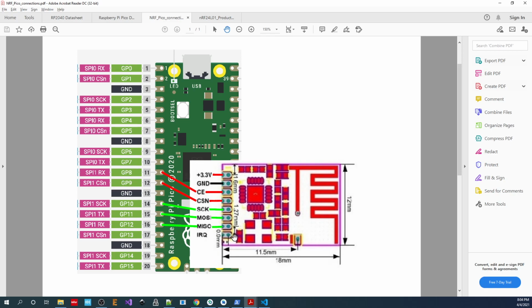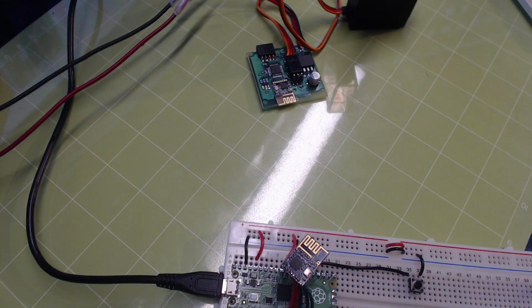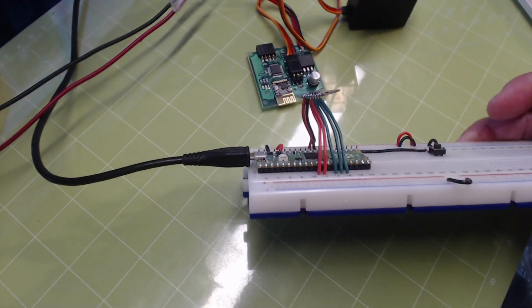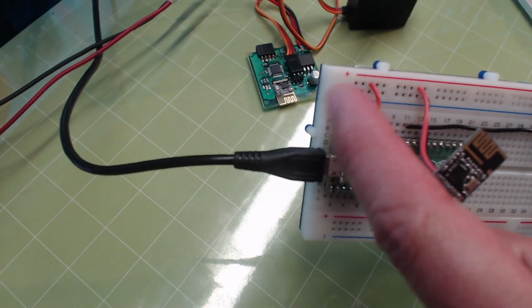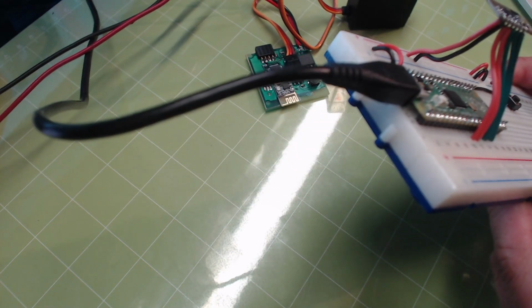I am not using the IRQ. This is just the minimum requirements to get this communicating both ways. So this is how it's going to be connected, and this is how it looks. You can see the other two lines going to power and ground right there.